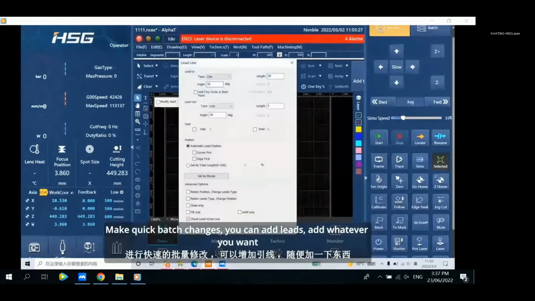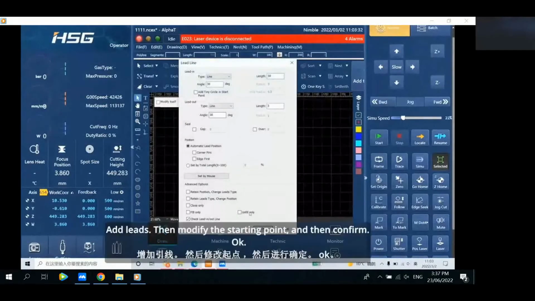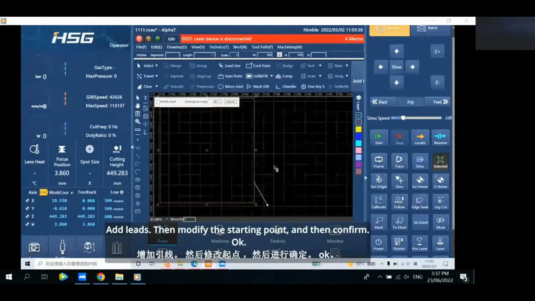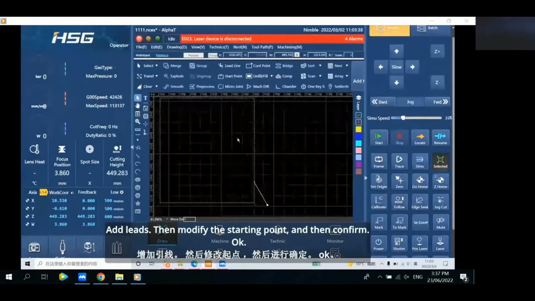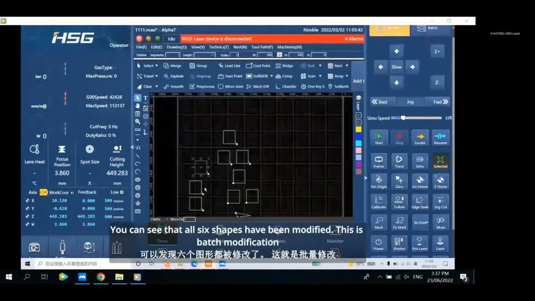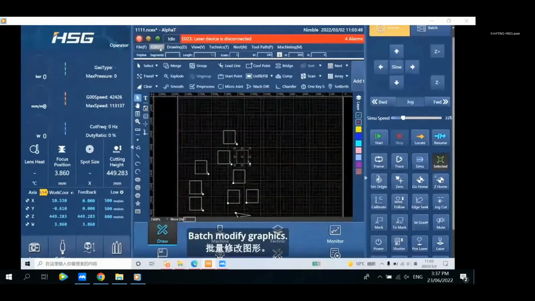You can add the leads, add whatever you want. Add lead, modify the start point. You can see all 6 shapes have been modified. This is batch modification.